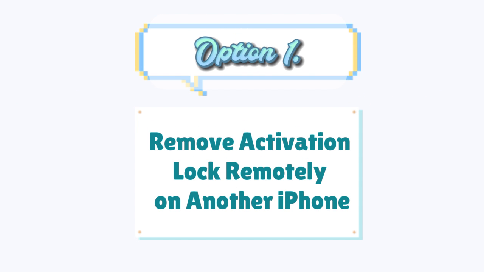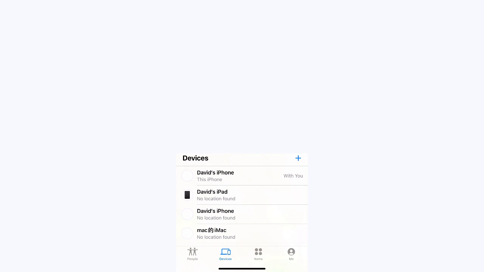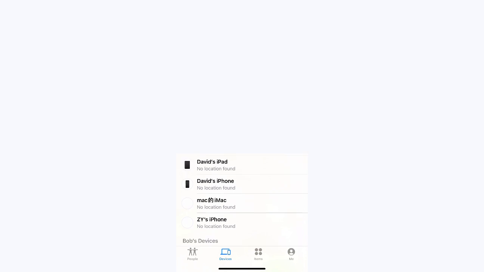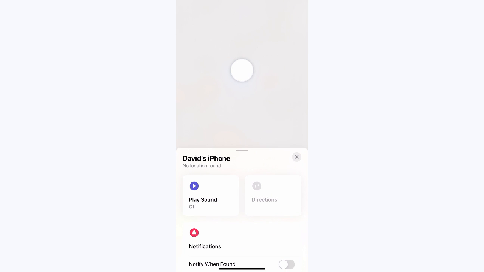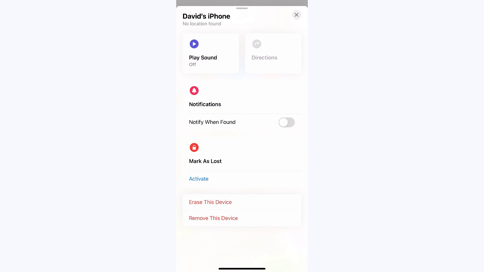Option 1. Remove activation lock remotely on another iPhone or iPad. Go to the Find My app. Hit on Devices at the bottom and choose the iPhone you want to delete. Scroll down and select Remove this device, and continue to tap Remove.